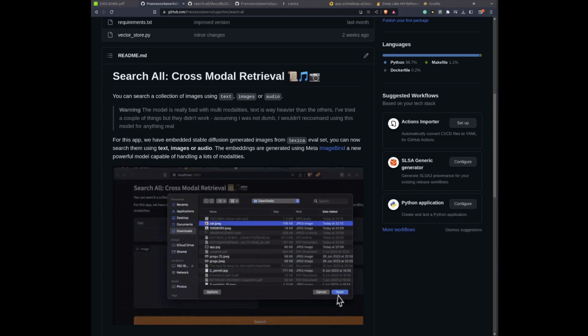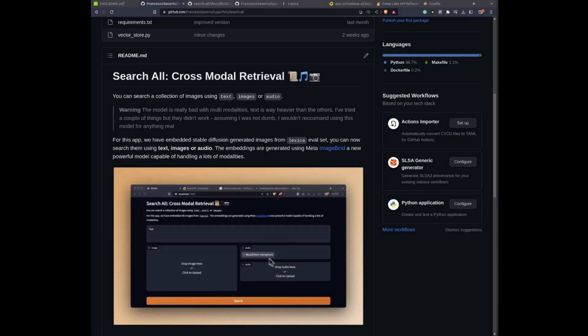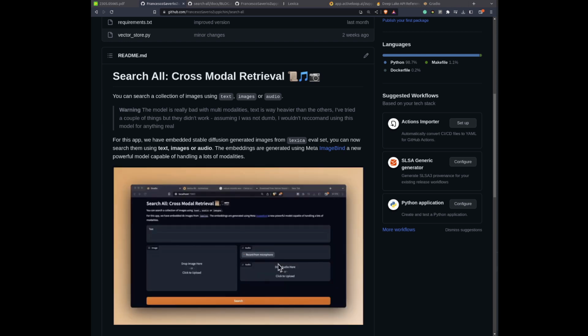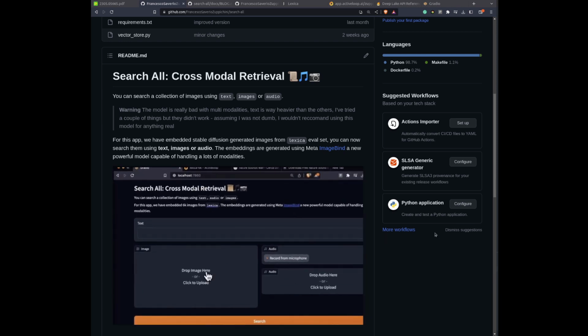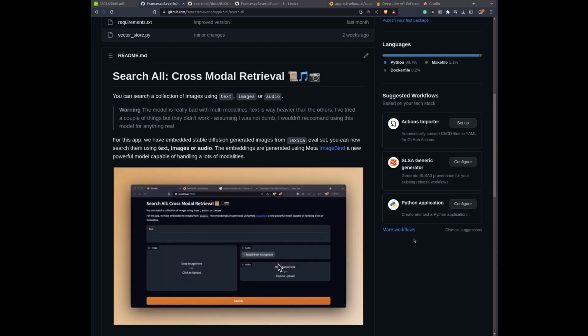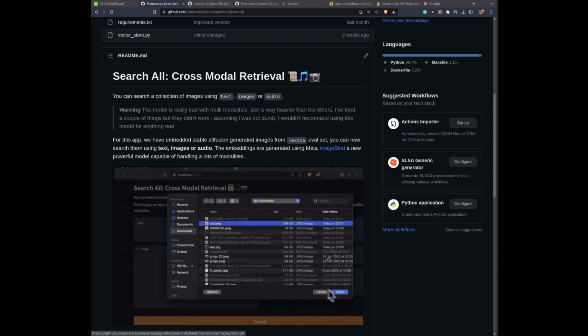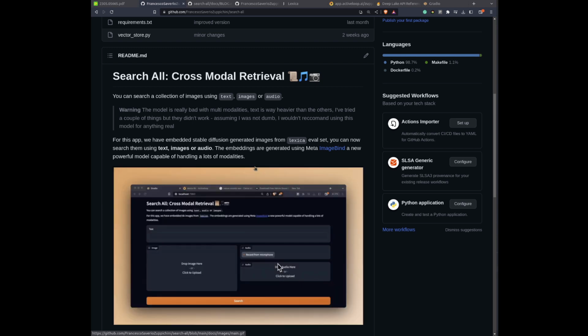So hello there. Today I would like to share with you a project that I was working on. Basically, it's a web application that allows you to search images using text, image, and audio. So, for example, also your voice.